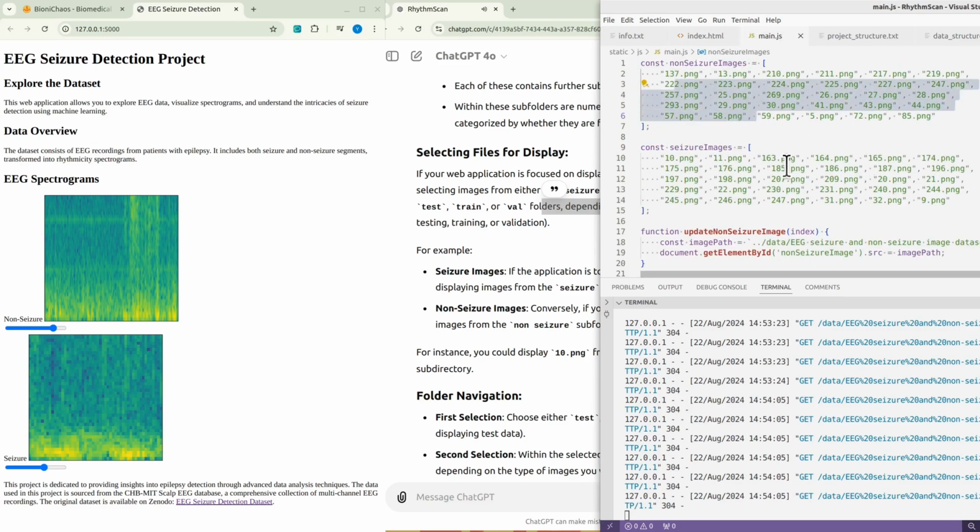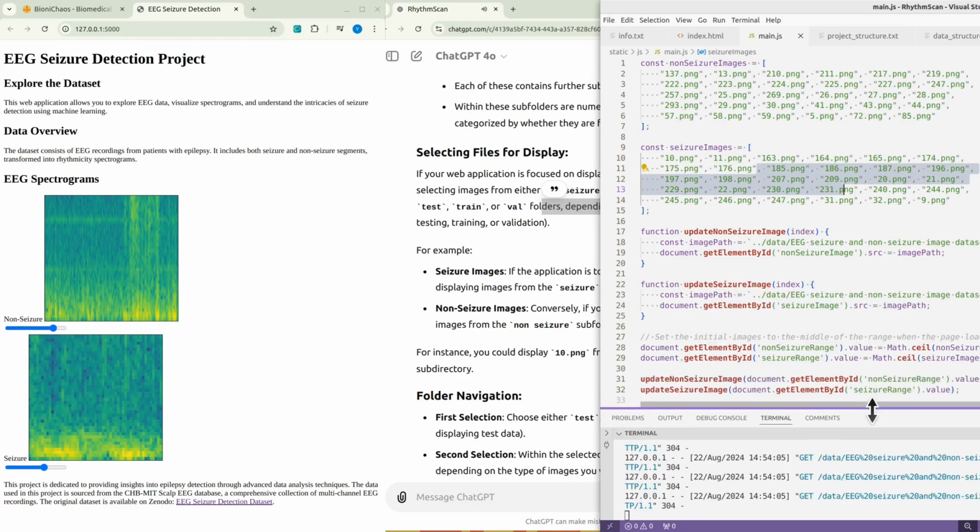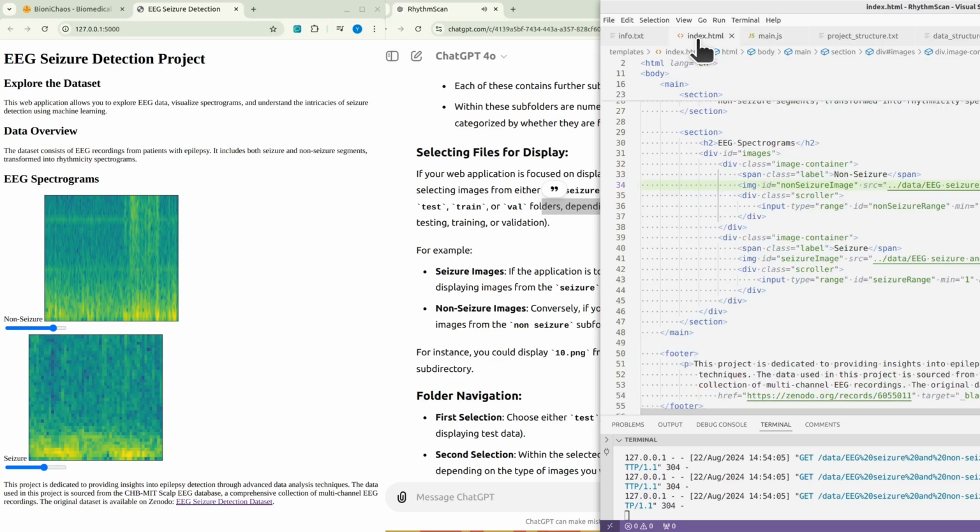If your web application is focused on displaying specific EEG data, you would typically start by selecting images from either the seizure or non-seizure subdirectories within the test, train, or val folders, depending on the dataset split you are interested in, e.g., testing, training, or validation.